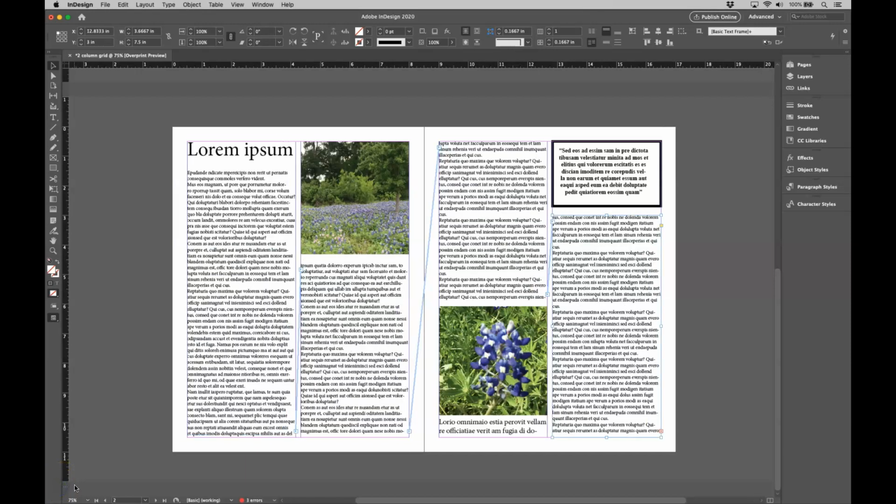Here is an example of a final 2-column grid. You will have a heading, 4 columns of text that connect, 2 pictures, 1 picture with a caption, and 1 text element. This is a quote pulled out from the article.